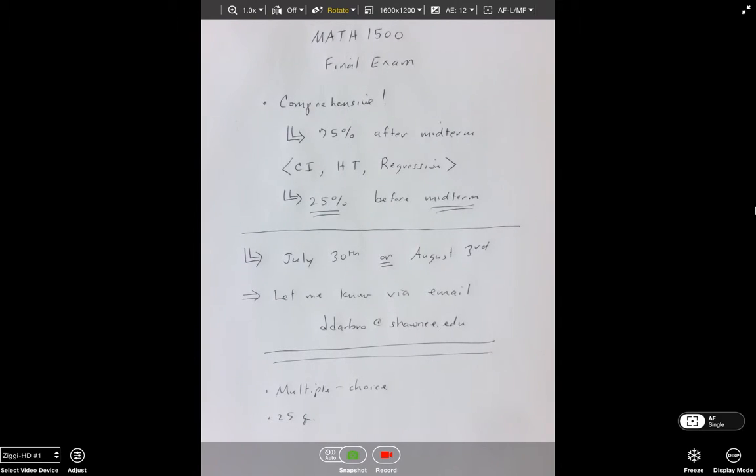Rooms will be announced, but most likely the rooms are going to be where we took the exam the first time, down in the Student Success Center. So if you don't hear anything else from me, then just go ahead and assume that. I'll announce that once I get that finalized.